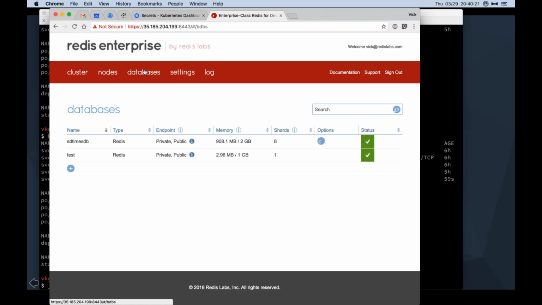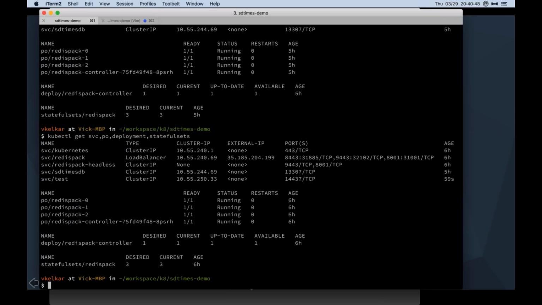Now I could have written a demo application to hit this database, but what I'm going to do now is use a tool called Memtier. Memtier is used to measure performance of NoSQL databases. It's something we have written and published. It's available for you to try. So I have a YAML file that describes the benchmark tool. I'm going to quickly show you what that YAML looks like.